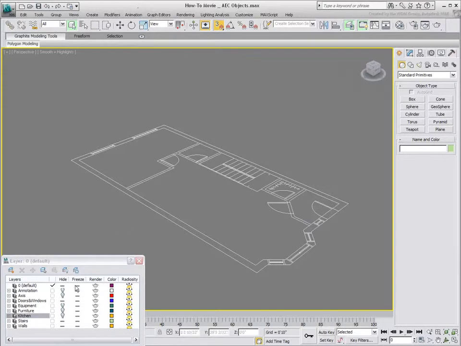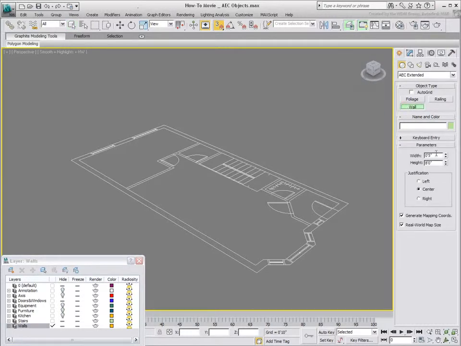To create 3D walls, first make sure the Walls layer is current. You can then use the Wall tool and set its width to 1 foot and height to 10 feet, which are the specifications of the outer walls.